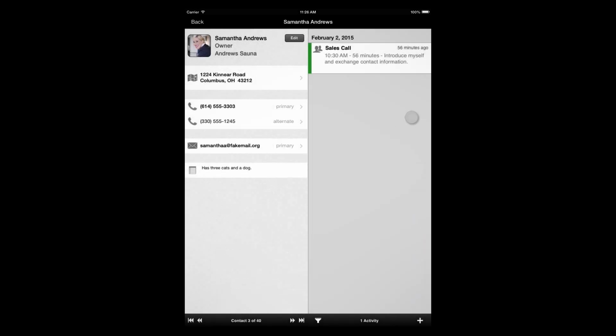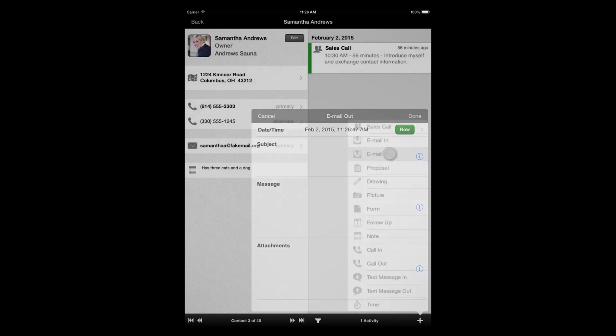It gets better. Once the sales call has been completed, you can see it in your customer's activity log. Alright, but if I want to send them a follow-up email, I have to exit Routzy and go into another program. Talk about a headache. Not true. To send an email, I'll select Email Out from the list of activities.